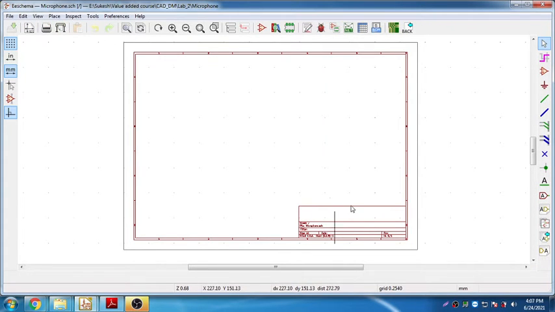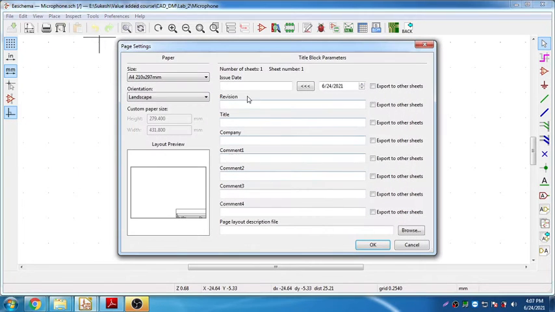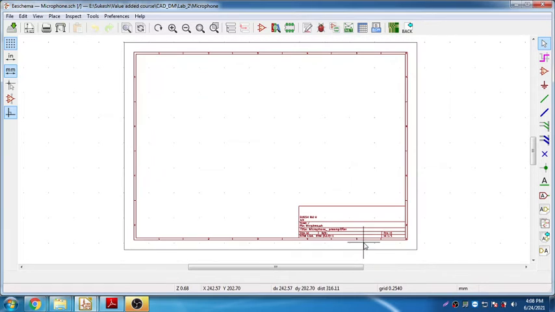So this is the schematic file that's going to open. I need to fill in some of the page setting information here. The revision is version 1, the title is microphone preamplifier, and the company is ECE. I'm going to give some details here, so that they will appear here.